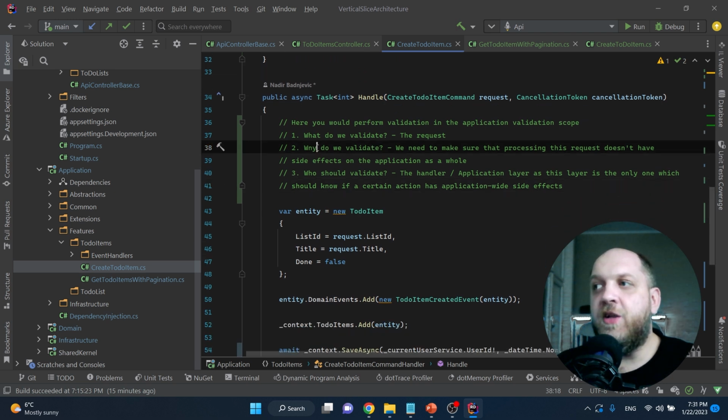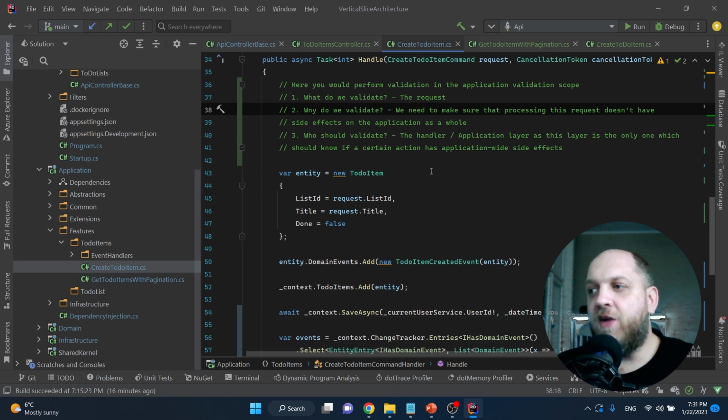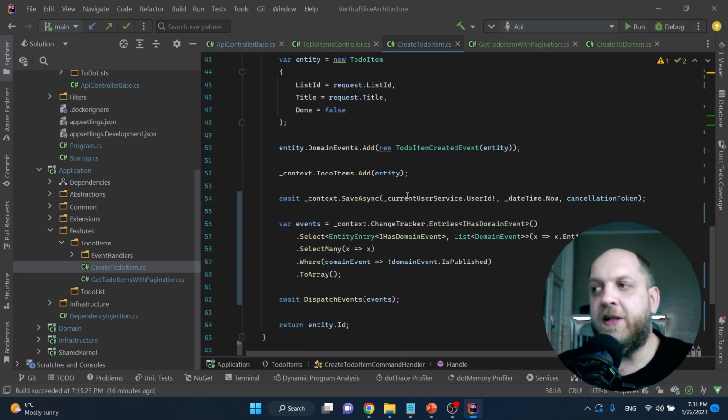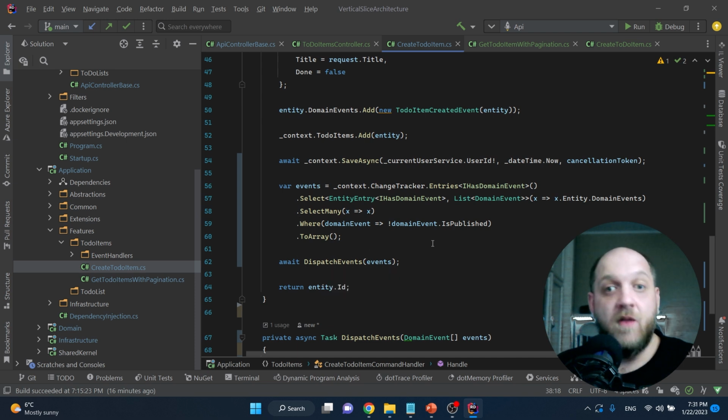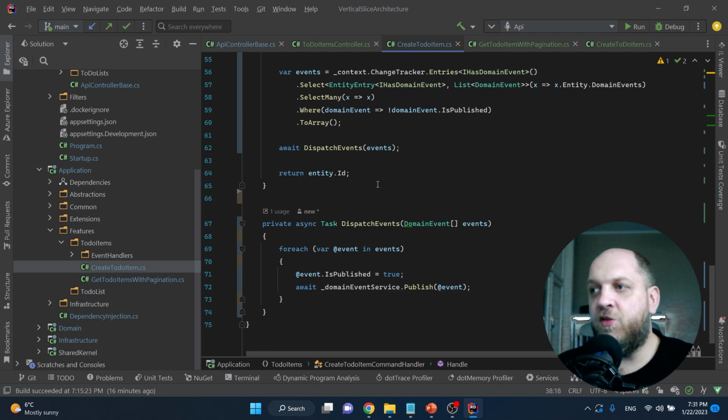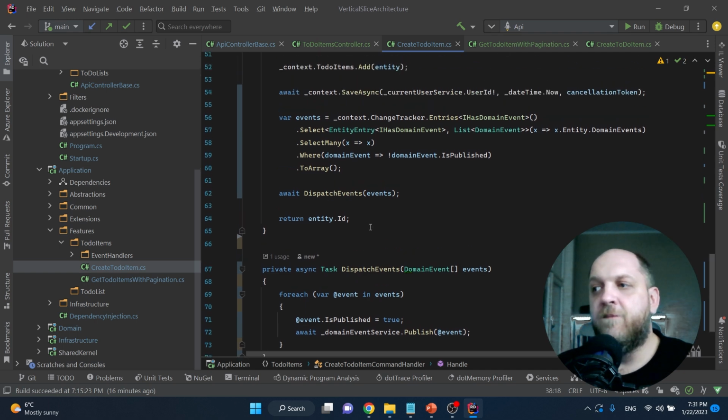The important question is, why do we want to validate? The reason why we want to validate here is because we need to make sure that processing this request will not have application-wide side effects. And that's something that only an application layer can validate, because it's the only place that should know, for instance, if a certain command could have potentially negative side effects on the entire application. And therefore, for who should validate, of course, the handler or the application layer, because this is where the knowledge should be. And then once again, we perform some basic stuff, get things from the database, then we dispatch events. We can do this totally in the handler, and even this dispatch events method is still a private method here in the same class.